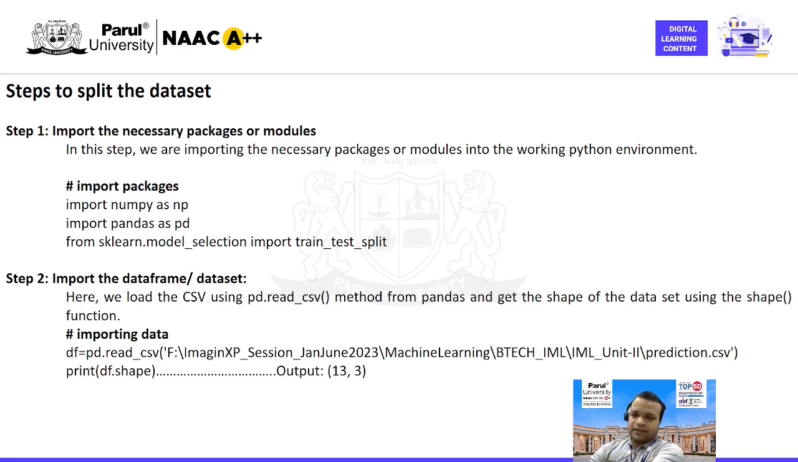So let's take an example. Step to split the data. First step is to import the necessary packages or modules. In this step, we are importing the necessary packages or modules into the working Python environment.